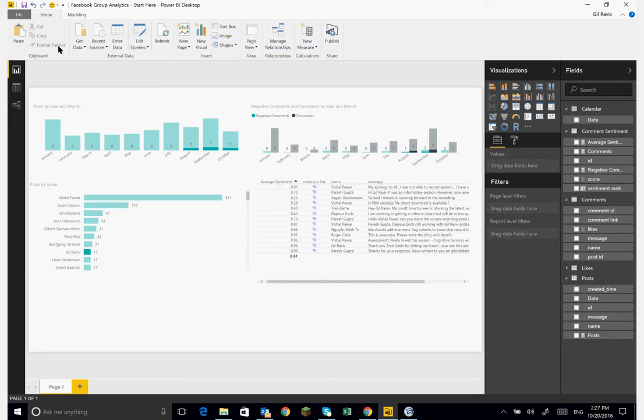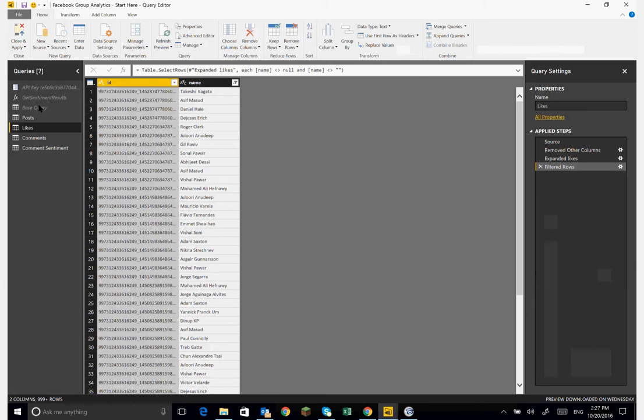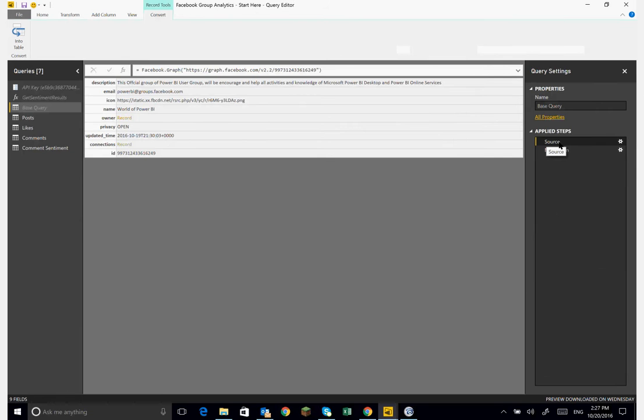Let me show you. So basically, in the query editor, let's click the edit queries. Just a second, it's here. So you can see that the base query, as part of the source, you see this number. This is the group number. I can extract this number and create this query as a function to be able to load multiple groups as part of the visualization, or we can just manually create different base queries with the different numbers here.